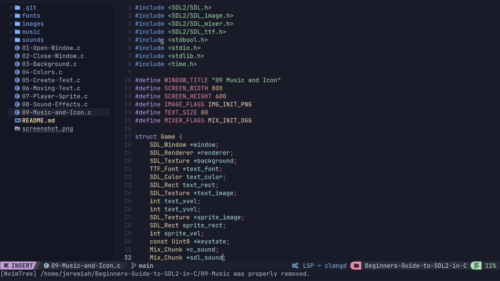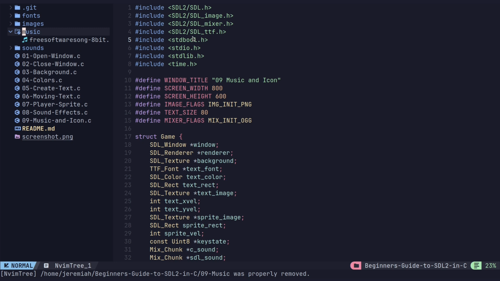So the music file that we're going to be working with is here in the music folder, and it's called Free Software Song. This is a parody song. This was from Richard Stallman. Yeah, so you may know this if you know the open source, or you can Google it, but this is just an 8-bit version of the free software song. So this is the song that we're going to be using for this.